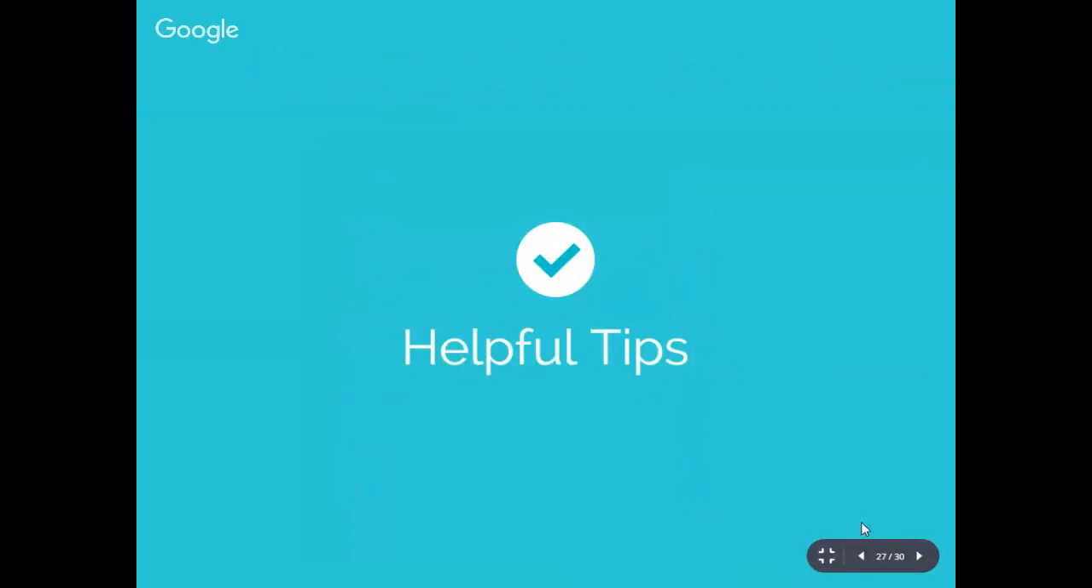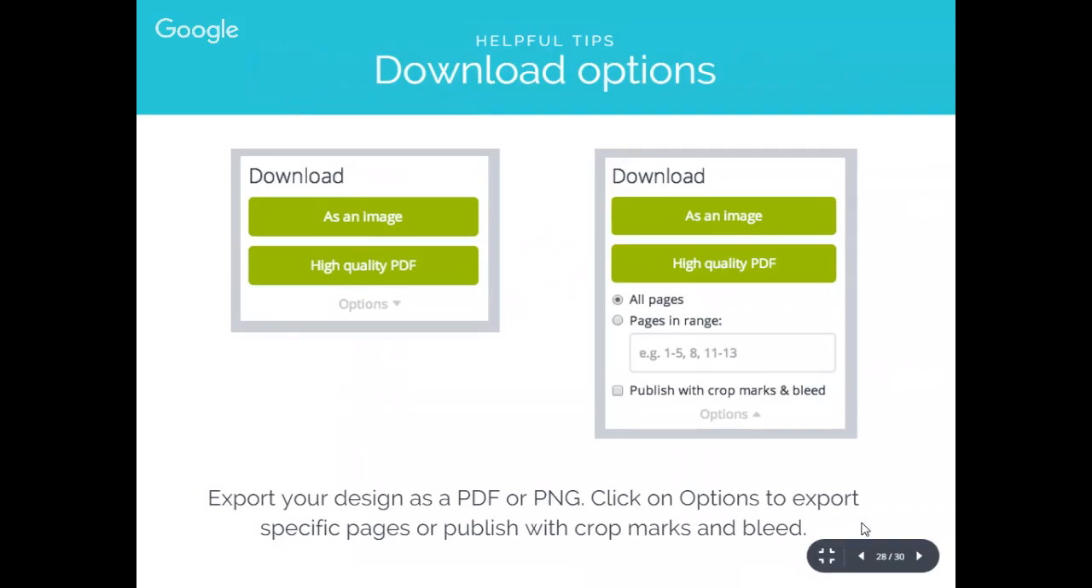Some helpful tips. Download options. When you're done with your design, the best part is you can export it as a PDF or PNG. Click on Options in the upper right to export specific pages or publish your design with crop marks and bleed.